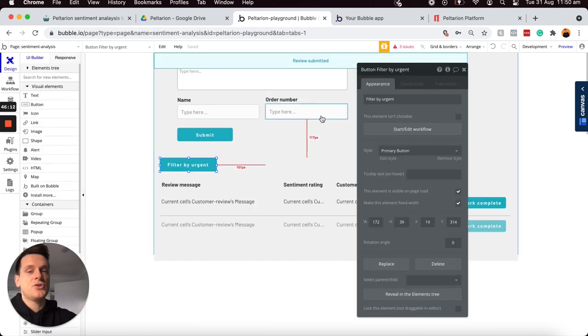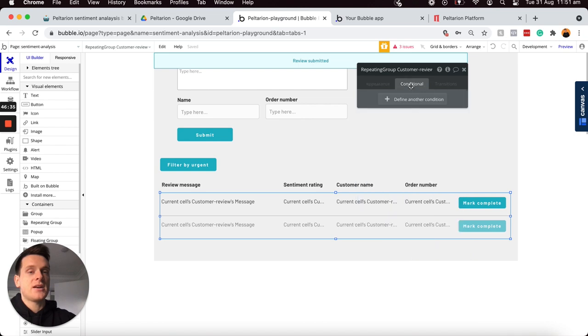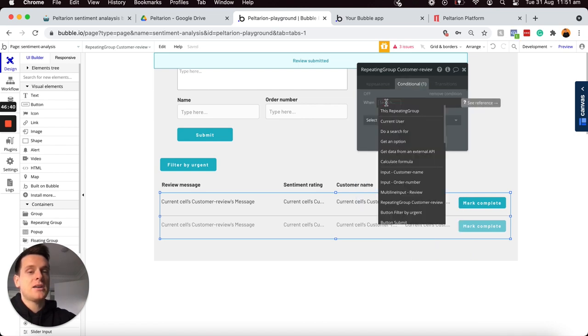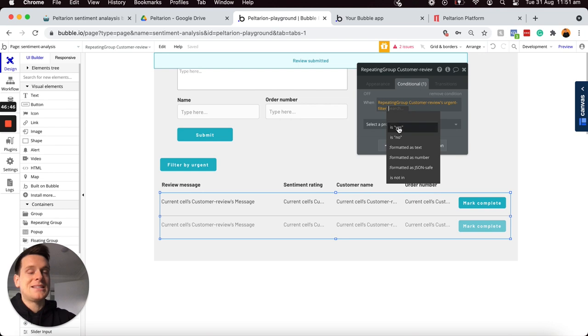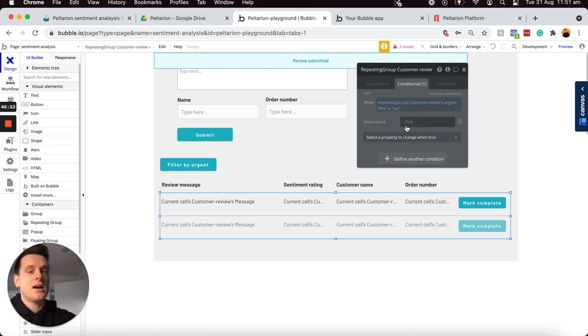If I jump back into my design tab, what I can do is then open up my repeating group and create a condition that recognizes when that state is yes. And then I'll change the data source to only display the reviews where the sentiment rating is negative. So I'll select from our conditional tab, I'll define a new condition, and I'll recognize when the repeating group customer review, its urgent filter is yes. And when that condition is true, I will update the data source.